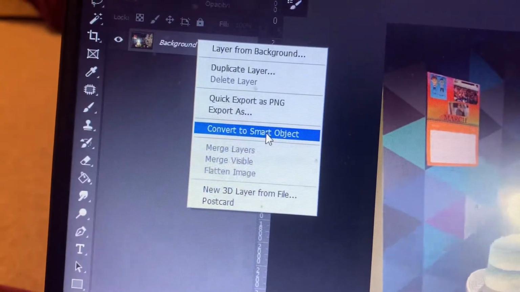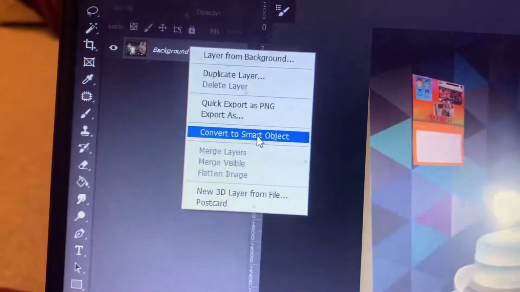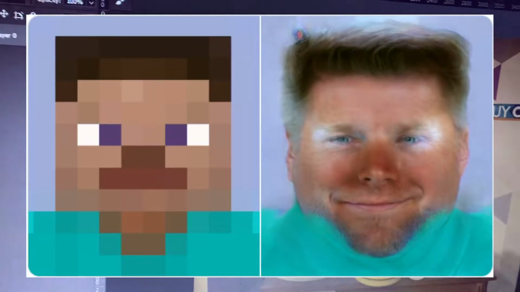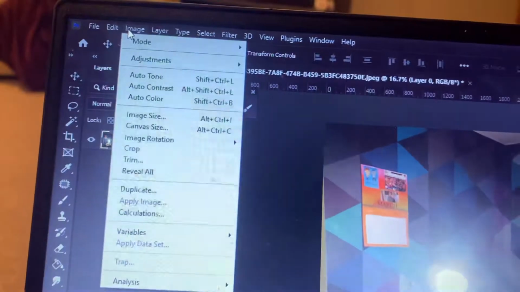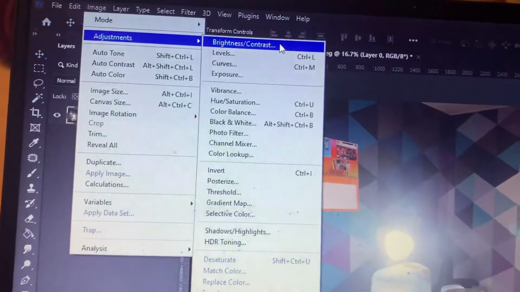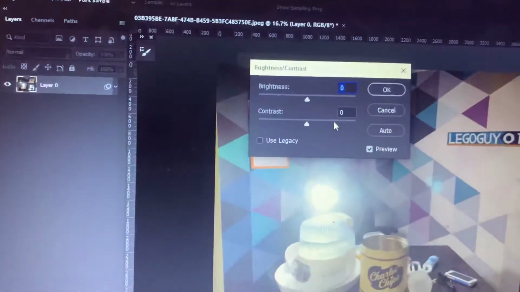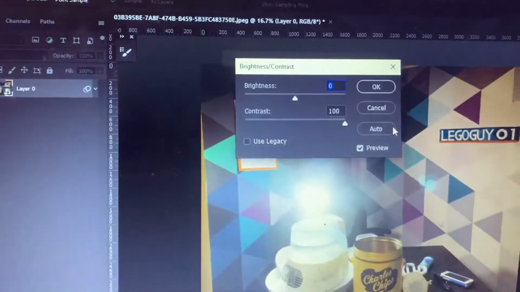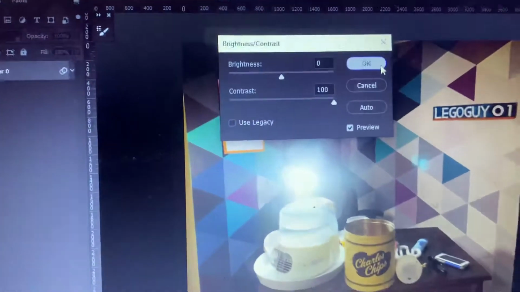One of the things my professors have taught me is converting things to smart objects keeps them at their high quality. Otherwise, if you try to resize them, they look all pixelated. Now we're going to go to image. We're going to go to adjustments, and we're going to start by upping the contrast. The contrast right now is just at 0. We're going to bring it all the way up to 100. You can see the blacks have gotten darker, the whites have gotten brighter.